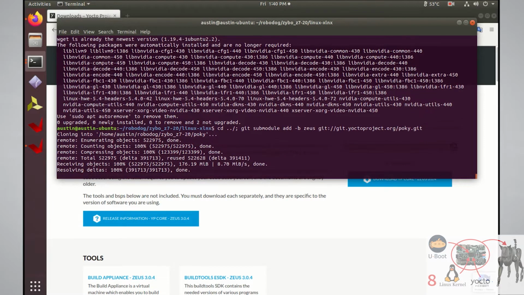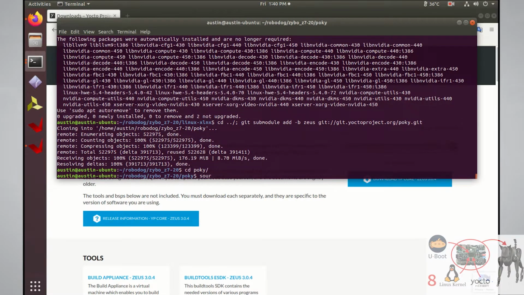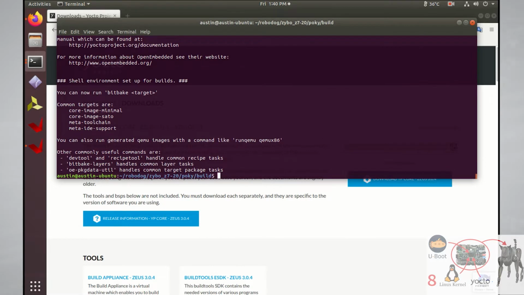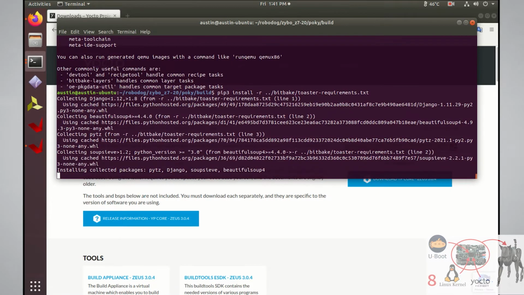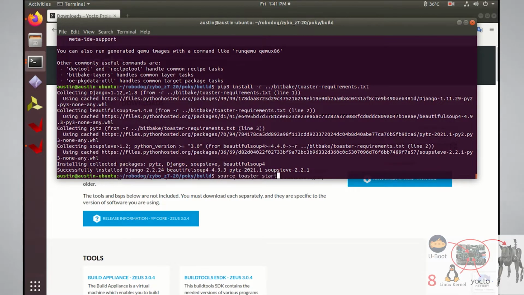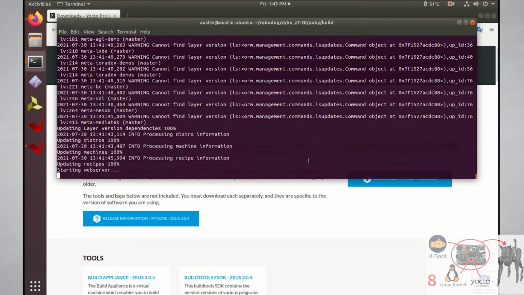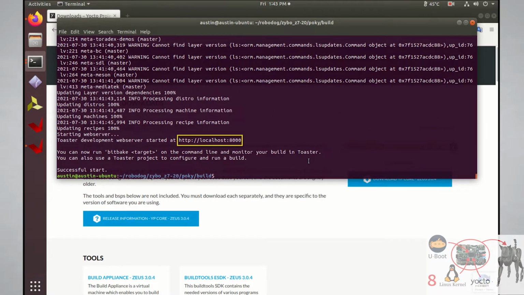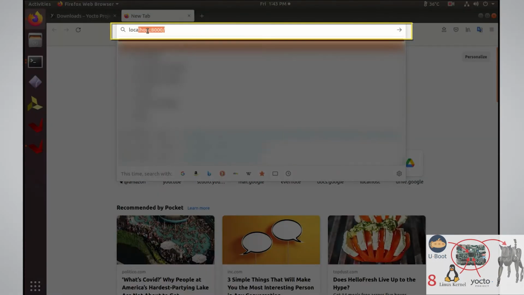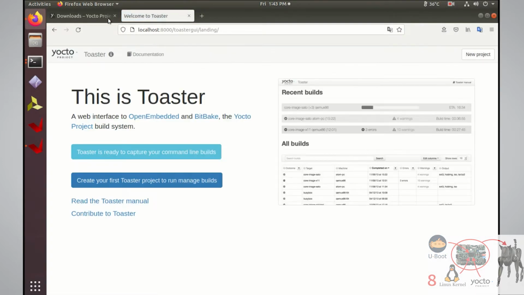Once that's downloaded, you'll want to cd into the directory and source some environment variables for the Poky build system with this command, similar to what we did with the Xilinx tools. After that command, install the dependencies to run Toaster, which is Yocto's web server for configuring and interacting with the build system. You can do that with the following command. And now we can start the Toaster web server with this command. If everything was successful, the web server should now be running on your local machine at port 8000. To view the web page, open up a web browser and type in localhost:8000.